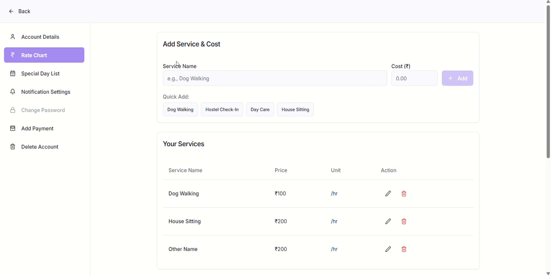So this is how you edit your profile, add rate chart and add a special day list on your profile. Thank you.